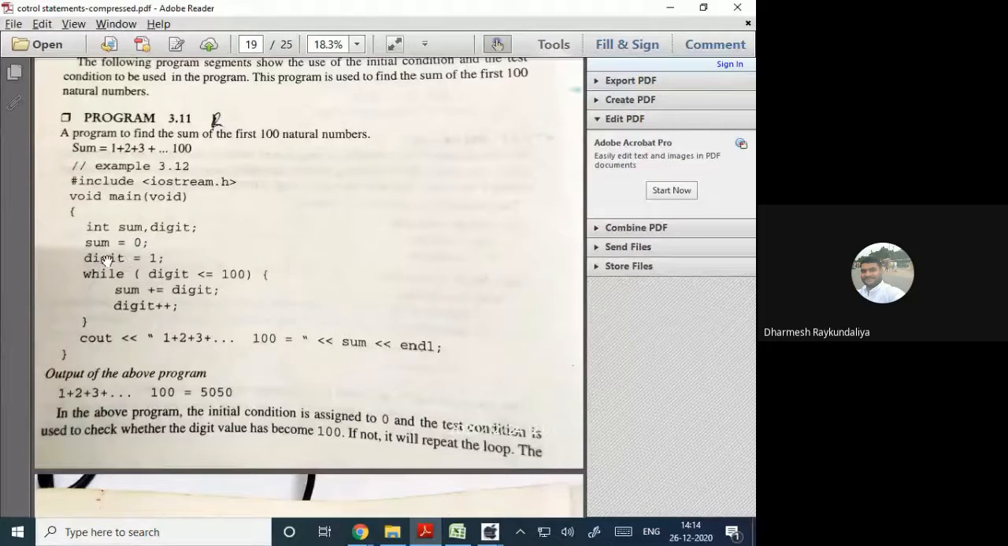Digit equal to 1, that is initialization of a condition. While digit less than equal to 100, that means 1 is less than equal to 100, yes. So that means condition is true, you will enter into this loop. And sum plus equal to digit. So initially sum is equal to 0, you will add the digit, so now it becomes 1. And then you can increment digit by 1, so that now 1 becomes 2. 2 is less than equal to 100, yes, you will enter. Likewise, it will repeat till the digit becomes 100. And then you can have the output, this is stored as 5050. So let me show you.